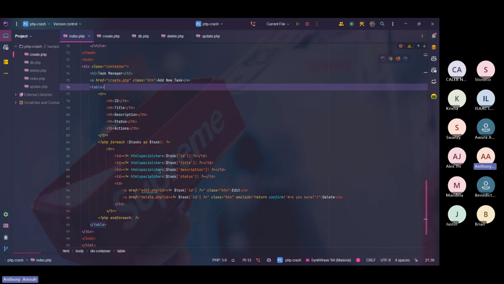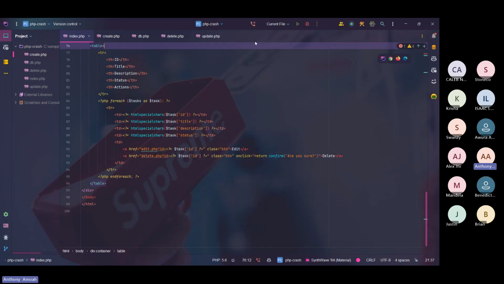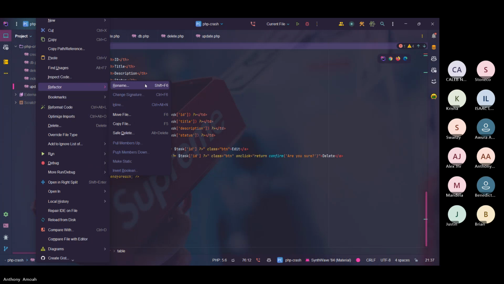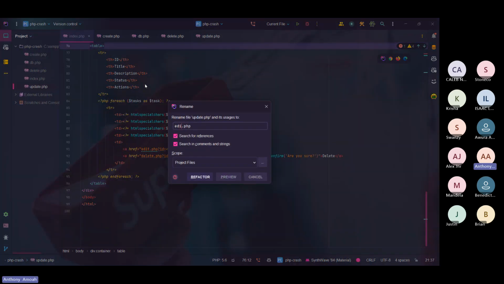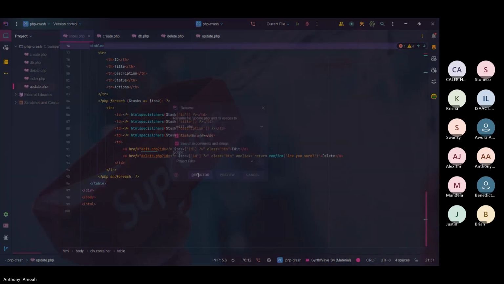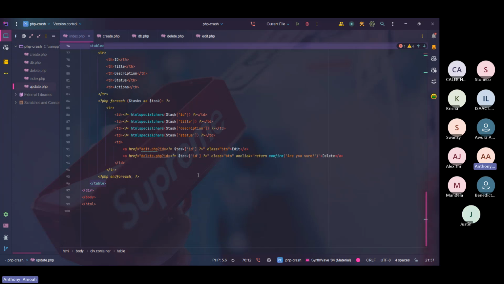Did I name it edit, or I named it update? Okay, I named it edit. So let me update this one. Call it edit. All right. So yeah, so nothing changes. We still don't have any edit page.